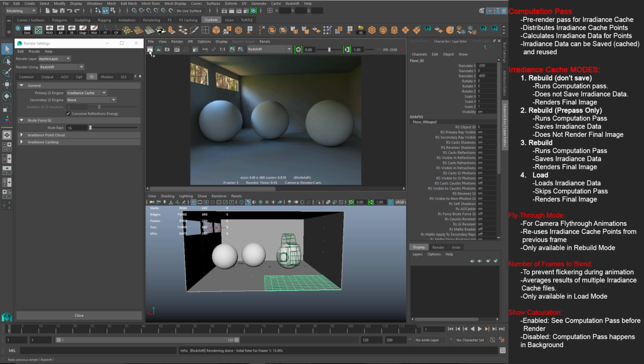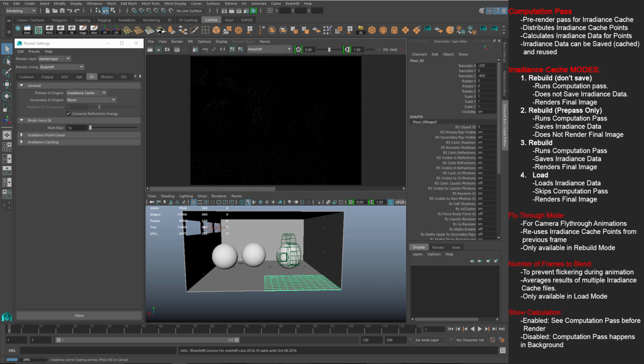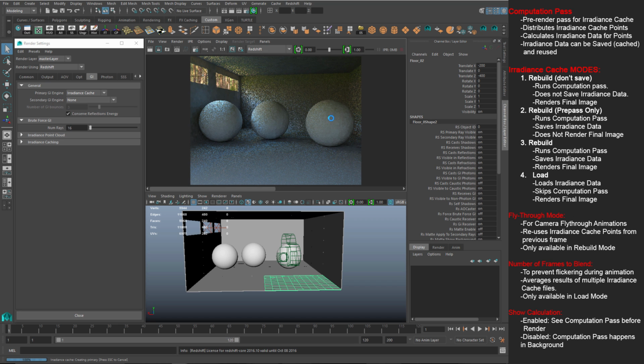So if I run this render again, the first thing we notice when we render with Irradiance Cache is this pre-pass that's happening before the actual render begins. This is the Irradiance Cache Computation Pass. And two things are happening during this pass. The first is the engine is deciding where in the frame to place the calculation points, and the second is it's actually calculating those points.